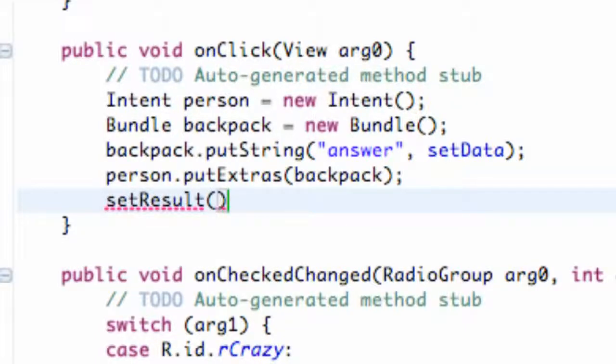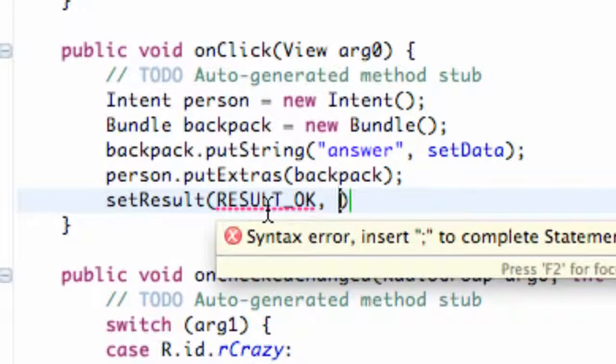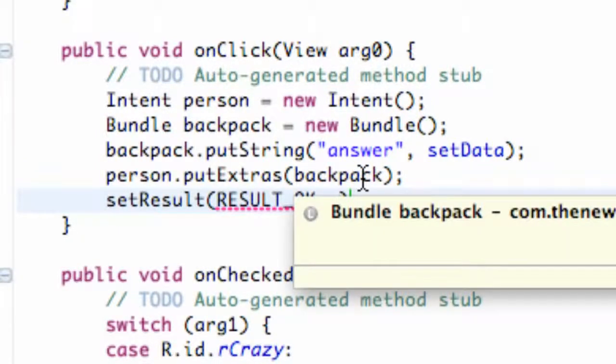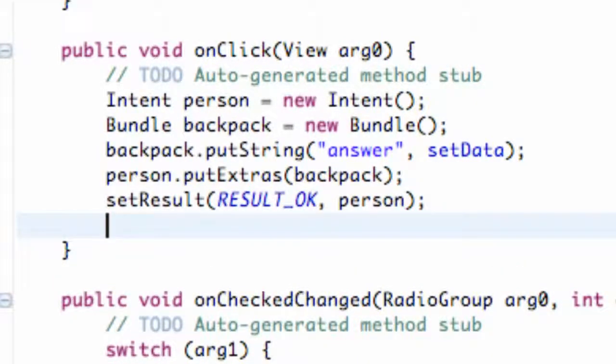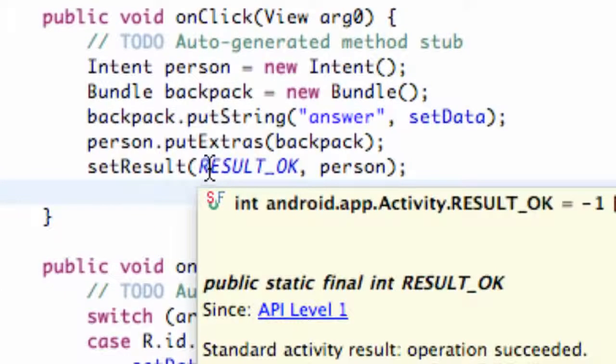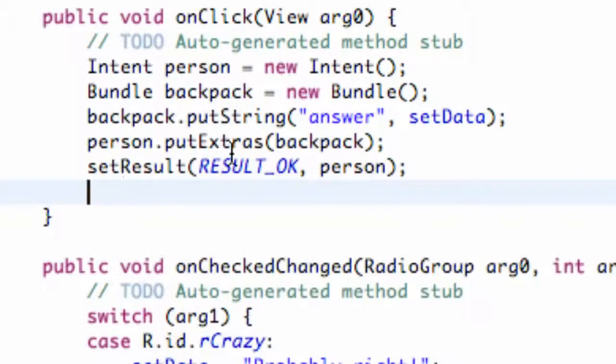Within here, it's going to take two things within its parameters. Basically, one is going to be like, hey, everything checked out, everything's good, and the other one is going to be our intent that we're going to pass back to the previous class. So we're going to say RESULT_OK, all caps, and that's basically going to tell our program that everything's okay. And then we're going to say our intent variable, which is person. As you can see, this RESULT_OK turned blue because that's not something we define. That's just a standard way to say operation succeeded. You saw that when we did that camera application for the most part.